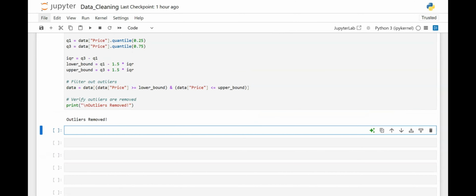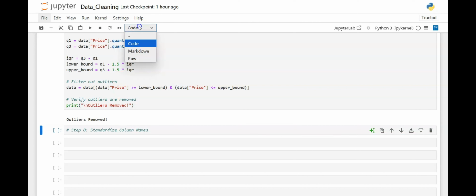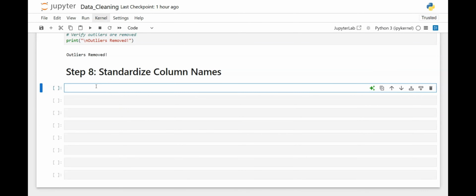So now we are on step number 8. We're going to standardize column names. I'm going to change that to a markdown, do a Control Enter. Standardizing column names makes your data easier to work with. It helps by improving consistency. For example, it ensures all column names follow the same style, such as no spaces. It also avoids errors. It prevents mistakes caused by typos or mismatched names in your code. It also simplifies code, making it easier to refer to columns, especially when using functions or writing formulas. So for example, changing customer name to customer_name in lowercase with an underscore ensures the column name is clean, consistent, and ready for analysis. So that's why this step is important.